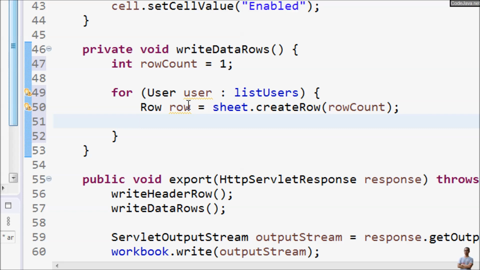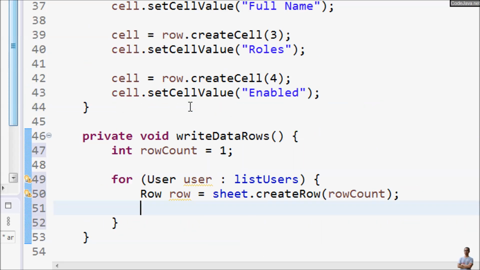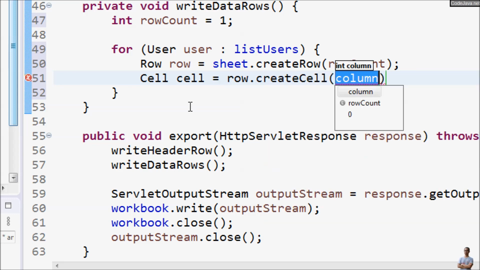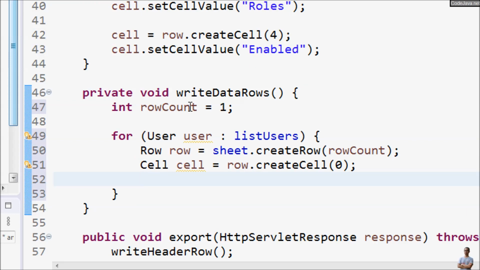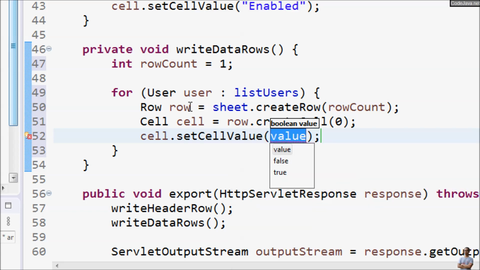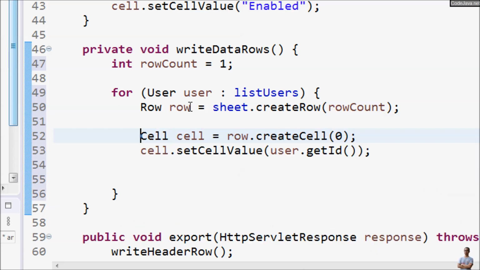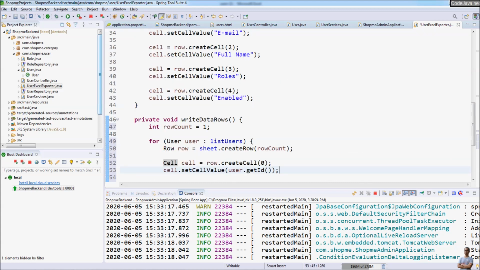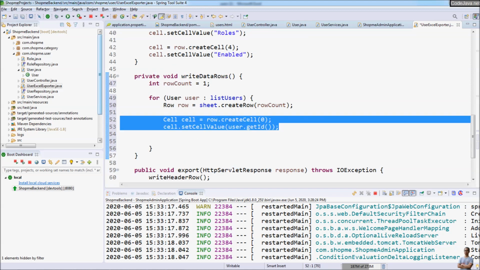Then we need to create a cell for the first column. Cell equals row.createCell, column number 0, which is for the user ID, and we set the cell value to user.getId. And we do the same for the rest of the fields: email, full name, roles, and enabled. Copy and paste.